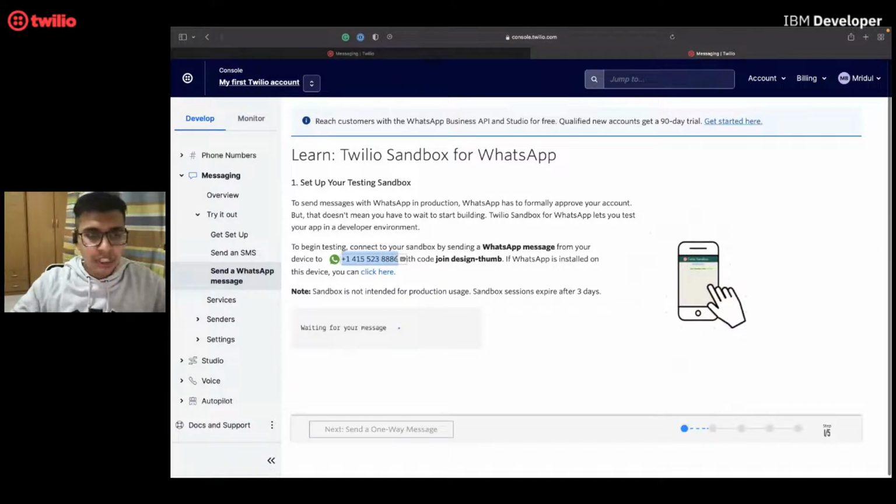So you can go ahead and save it as a contact. I need to message this code. This number might be different for each of your accounts, so save that particular number. This is for me. I'll be sending a WhatsApp message to this number, and I'll be messaging this code to them.